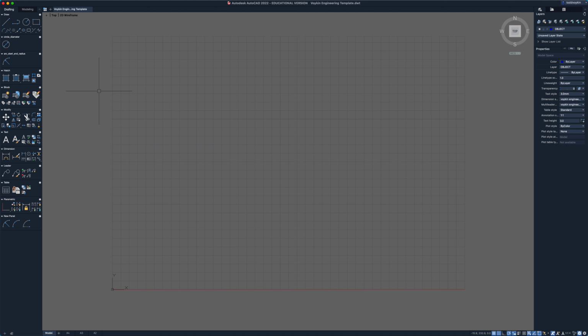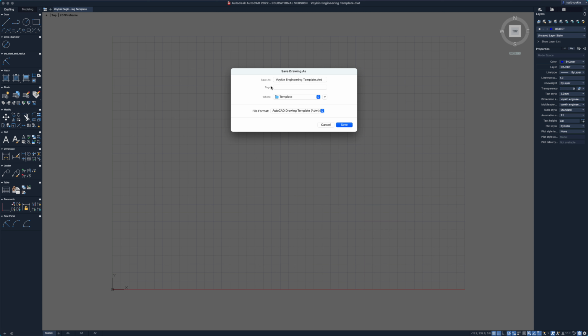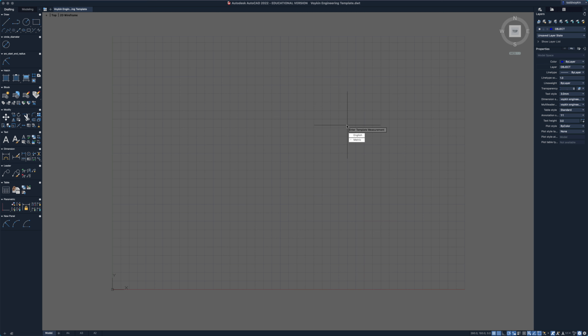So let's do this one more time. Command Shift S, that's going to bring up the Save As, and you can see now it should already change to where the template folder is, .dwt, same name, and just click Save. Metric, and same thing, Voikin Engineering template. I don't know if I typed template last time, doesn't really matter. Close enough, and hit enter, and that is done.